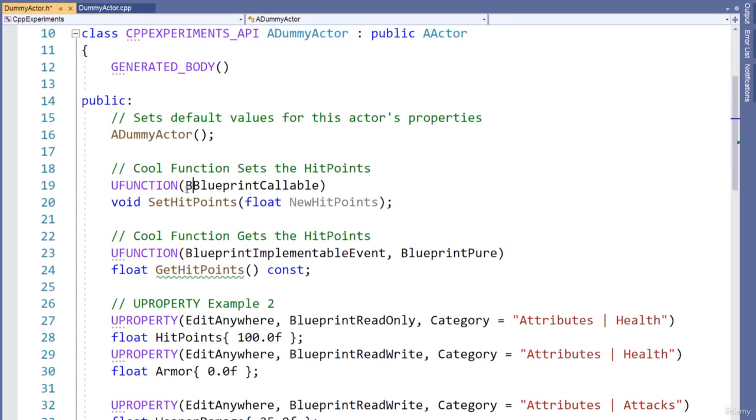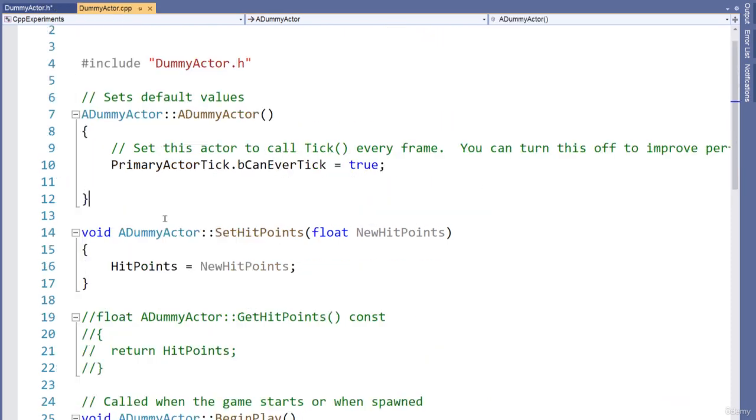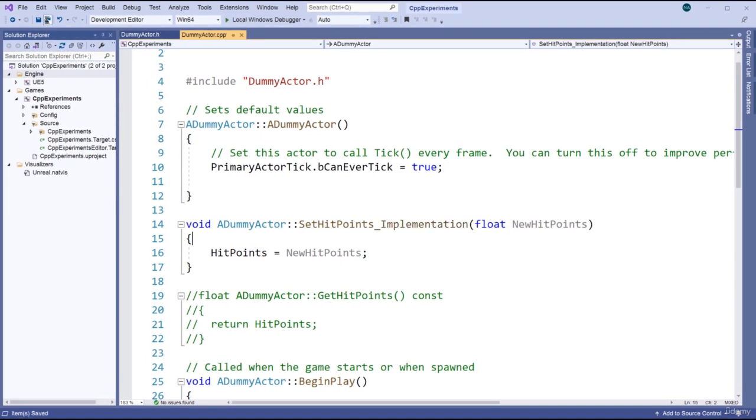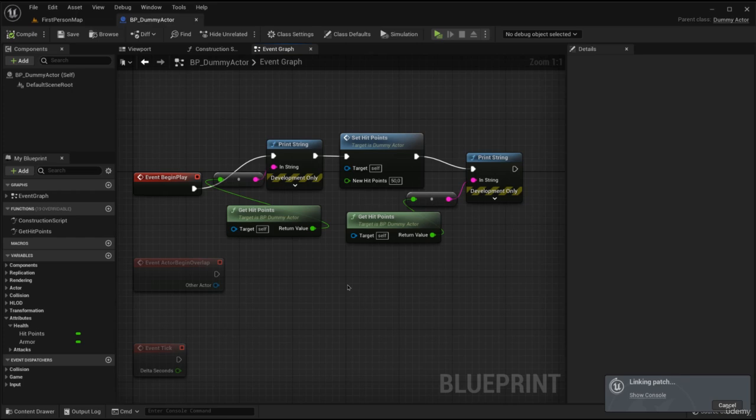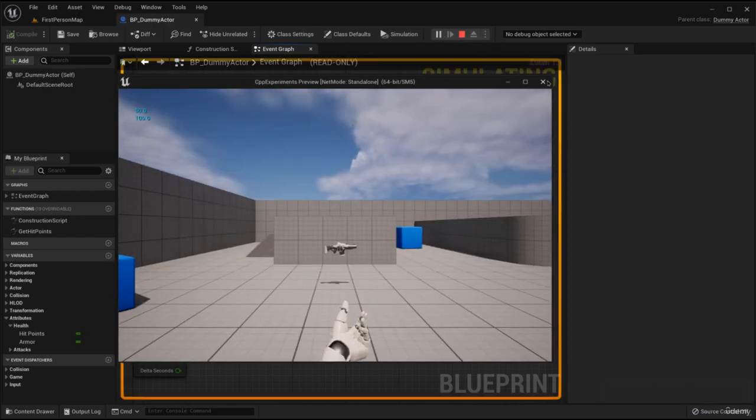Back in Visual Studio, let's specify SetHitPoints as BlueprintNativeEvent. Now in the source file we need to provide the _Implementation suffix in the definition of SetHitPoints. Save those changes, recompile. If I play, the function still works as we would expect.